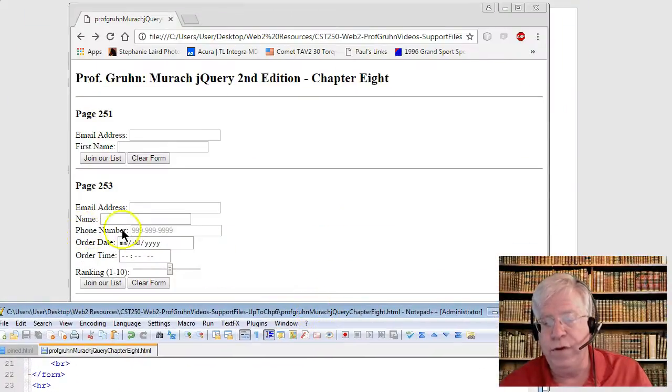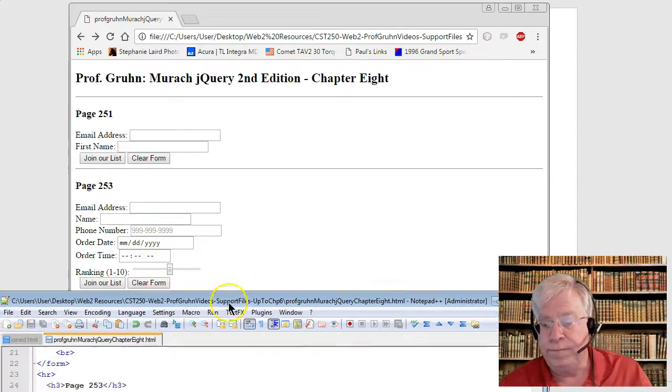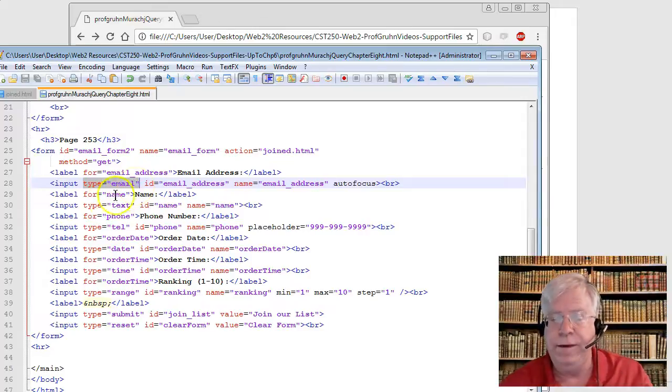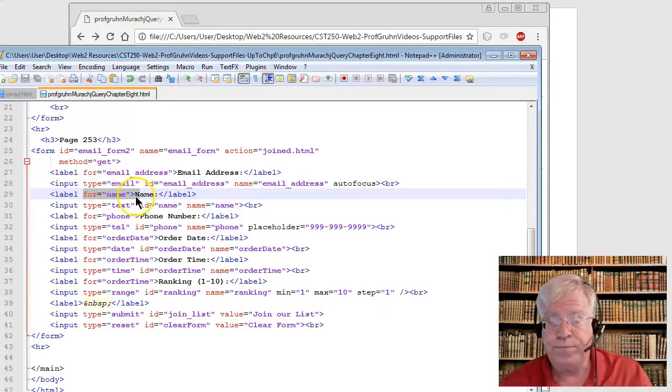Also notice under phone number where it says 999999999, that is happening here because of the placeholder. So we have an input form element called email, and then this is just a name field type, a telephone type, a date type, a time type, and a range type.